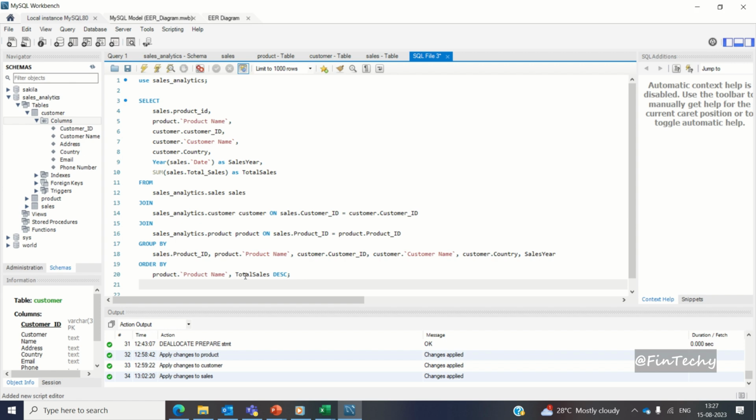Alright, in this code, the USE sales_analytics statement indicates that we will be working within the sales_analytics schema. The SELECT statement is used to retrieve data from tables and present it in a meaningful format. And within the SELECT statement, we are selecting specific columns from the tables like product ID, product name, customer ID, name, country, year, etc. And when you see expressions like sales.product_ID, it is referring to a column within a specific table. Table and column names are separated by a period or a dot.